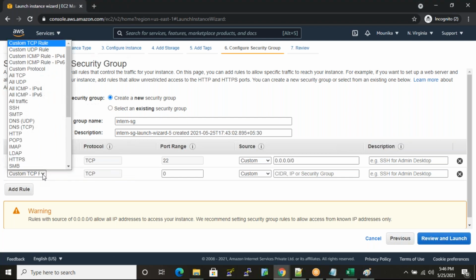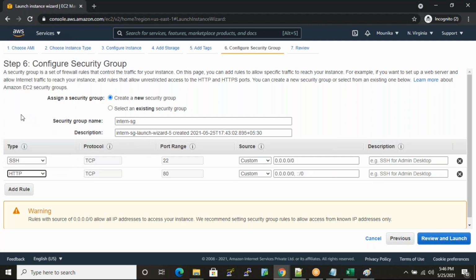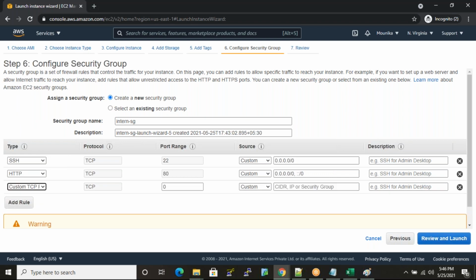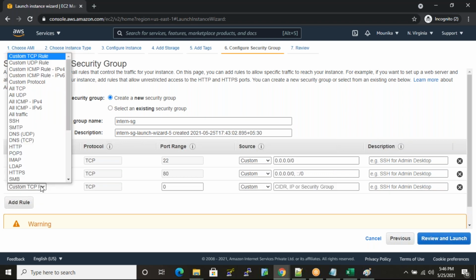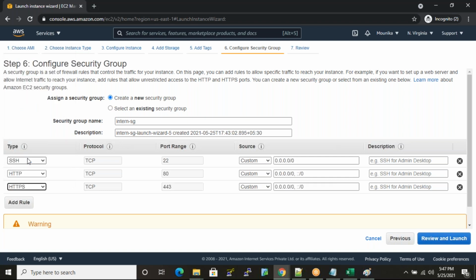Then the type is HTTP. So this is the security group for a web application. Now I add one more security. The second security is HTTPS. Those two are in TCP/IP protocols. HTTP default port number is 80. HTTPS default port number is 443. But see, for SSH the source is custom. So we always select custom.